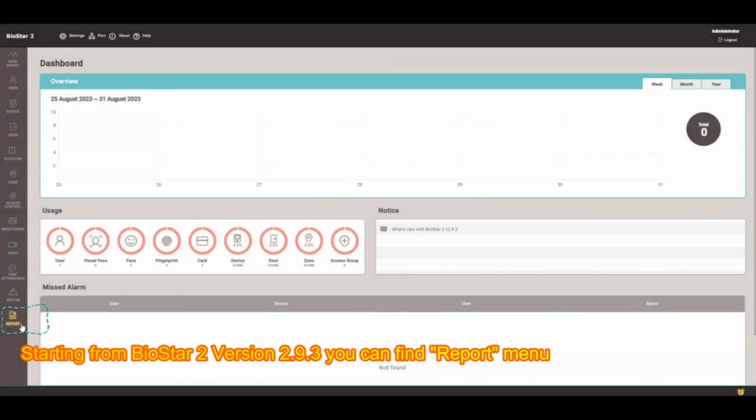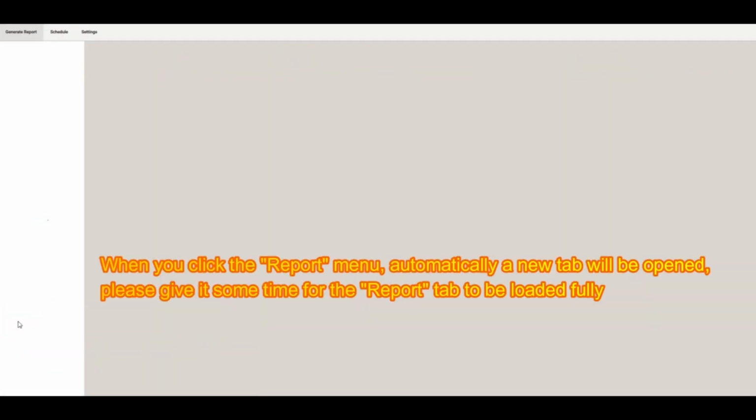Now, starting from BioStar 2 version 2.9.3, you can find report menu, which is located on the left-hand side at the bottom. When you click on the report menu, automatically a new tab will be opened. Do not be worried, it's simply a new tab just to create a report. Please give it some time for the report tab to be loaded fully. It's not an issue, it will have a loading speed, please be aware of that.